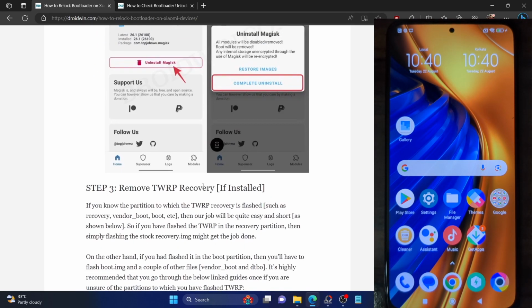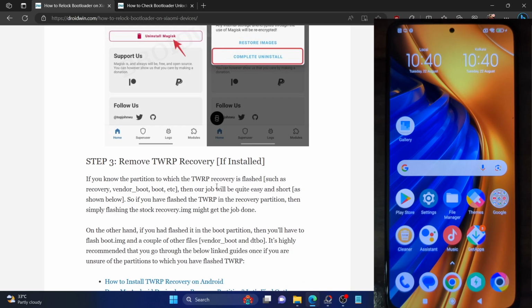And our next course of action, which is the most important one, is to remove the TWRP recovery from your phone if it is installed. If you don't have it installed, then you could move over to the next step. In my case, and in most cases, you might have a TWRP recovery installed on your phone. So you will need to remove the TWRP recovery and replace it with the stock recovery.